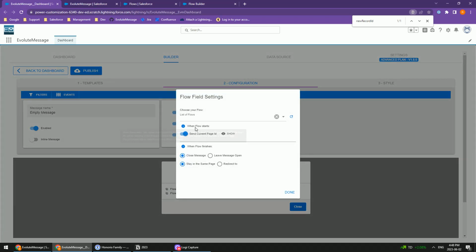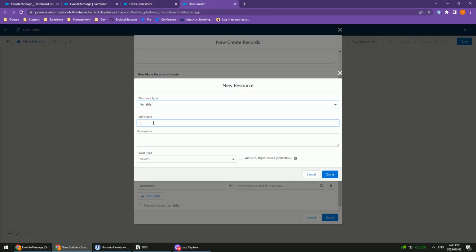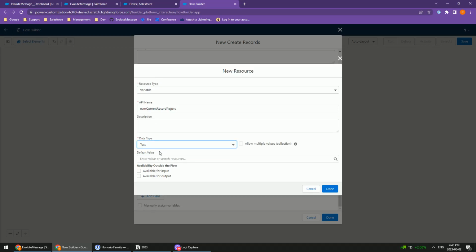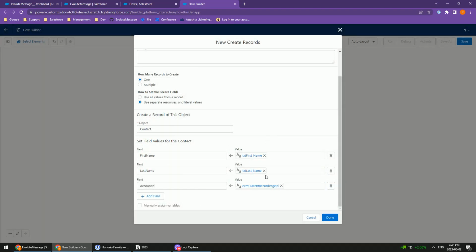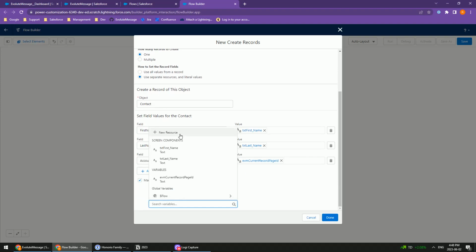Let's create a flow for our process. When the flow starts, the EvoluteMessage has an option here to send the current page ID. So if we click here to show, we can see the ID that the EvoluteMessage is going to send to the flow. And we can go back to our flow and create that variable with the same name. The EvoluteMessage is always going to send the same variable name. And here we have to tell the flow that this is going to be an input, because the EvoluteMessage is going to send it to the flow.